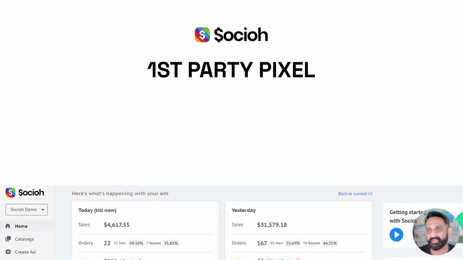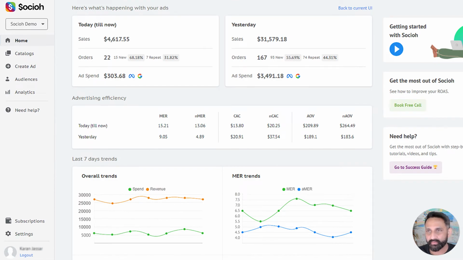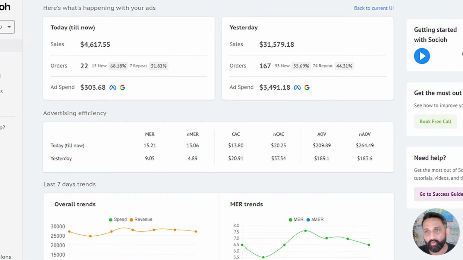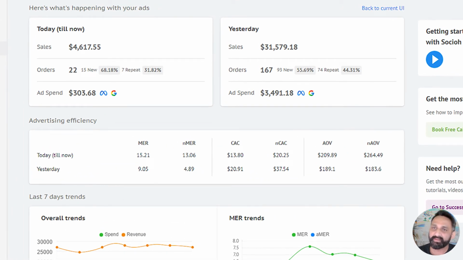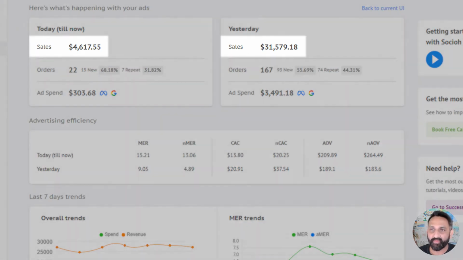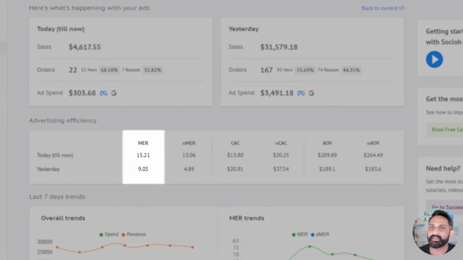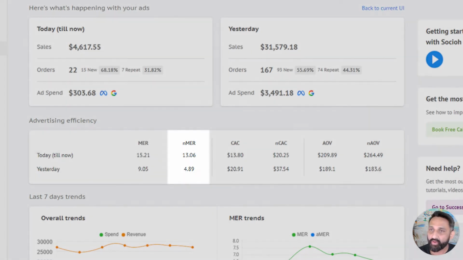Managing your ads without reliable first-party data is akin to driving blind. With Socioh's first-party pixel, we get you accurate data for campaign management. As soon as you log in to Socioh, you'll see a snapshot of your overall business metrics, especially related to paid media. We track all metrics that really matter, like revenue, spend, your marketing efficiency ratio or MER, your new customer ROAS, right on our dashboard.